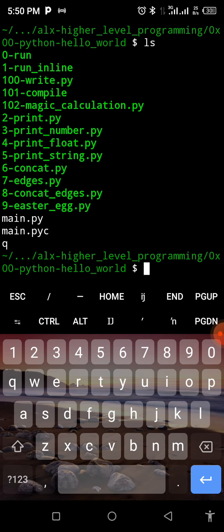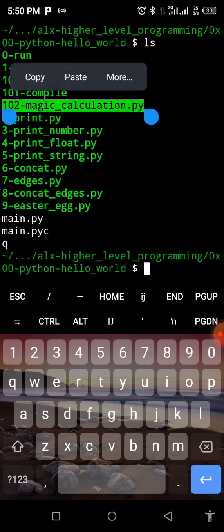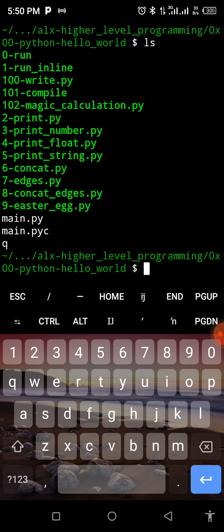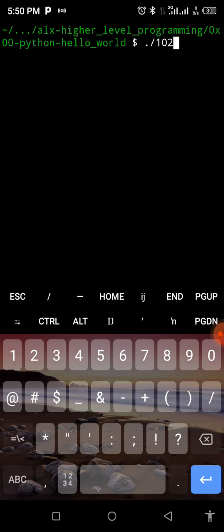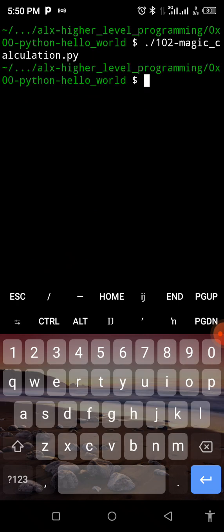Now the next thing we are going to do is I'll clear the screen. Now I will try to run it, ./102, like that. Okay, so it's returning, but actually we can't see what is returning because we didn't print the file out.